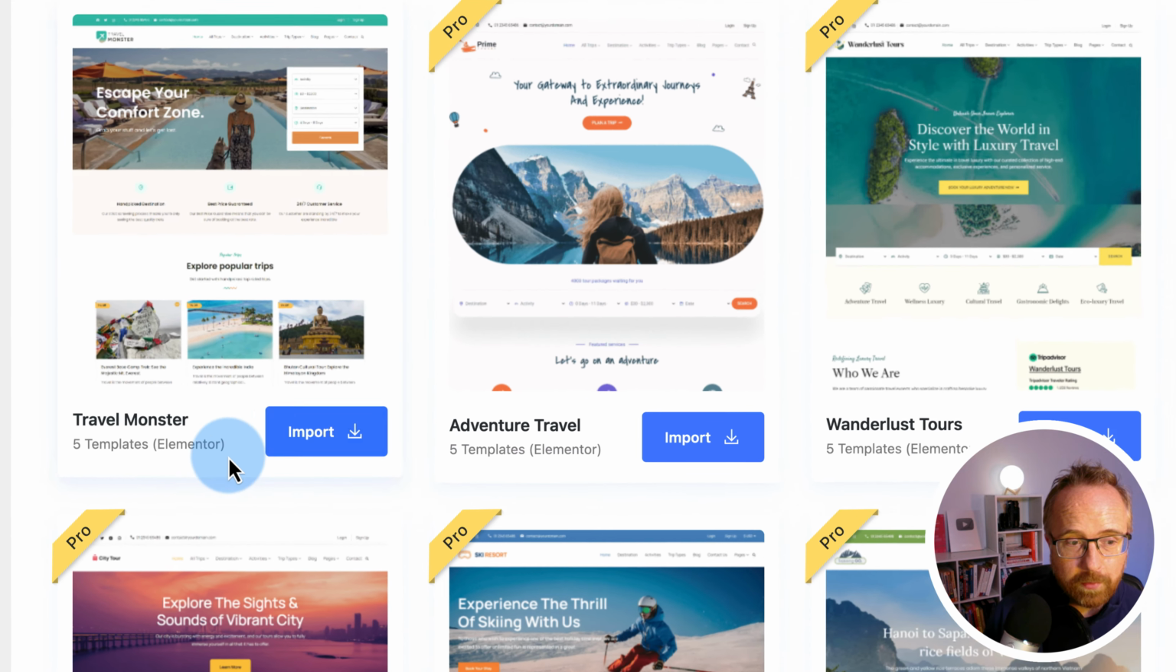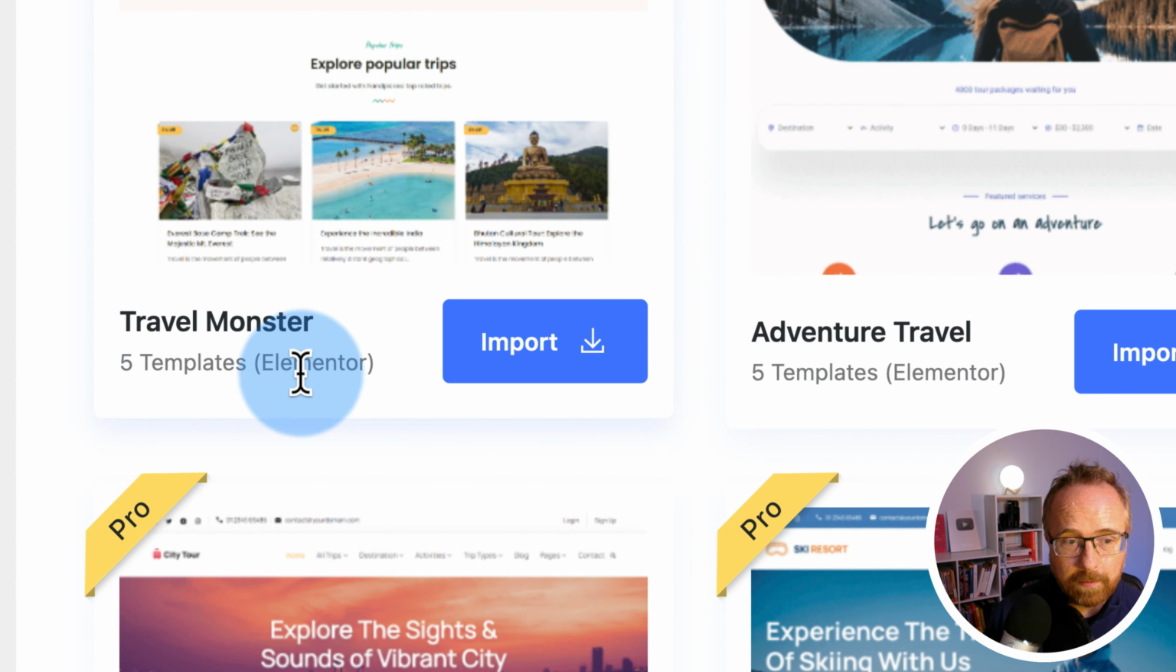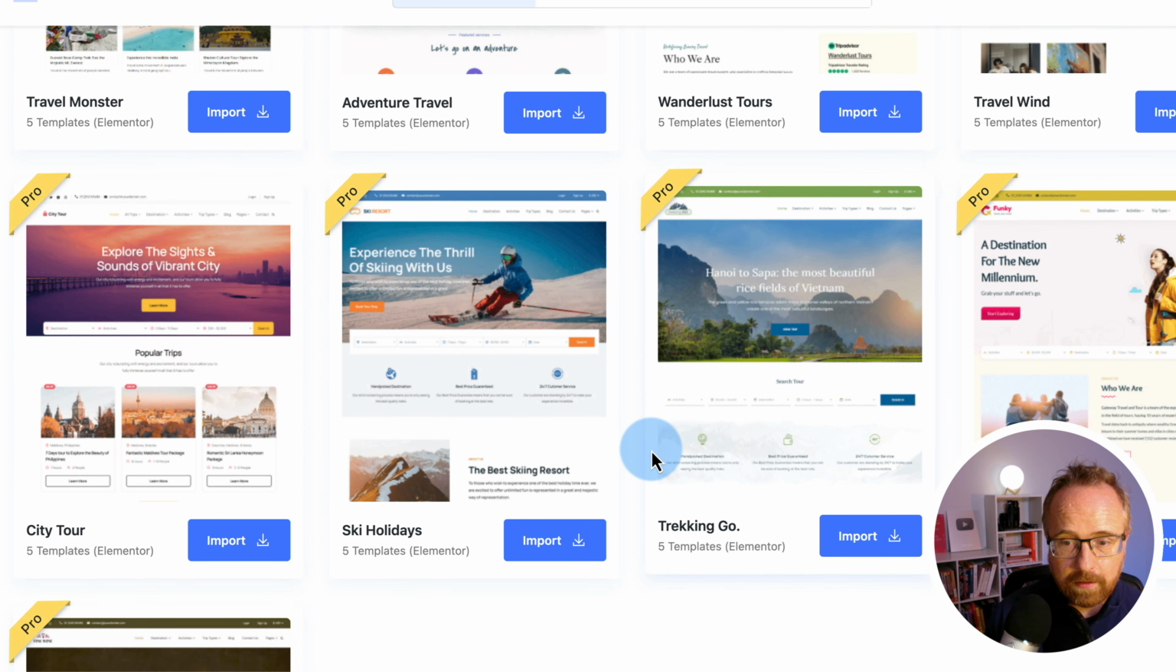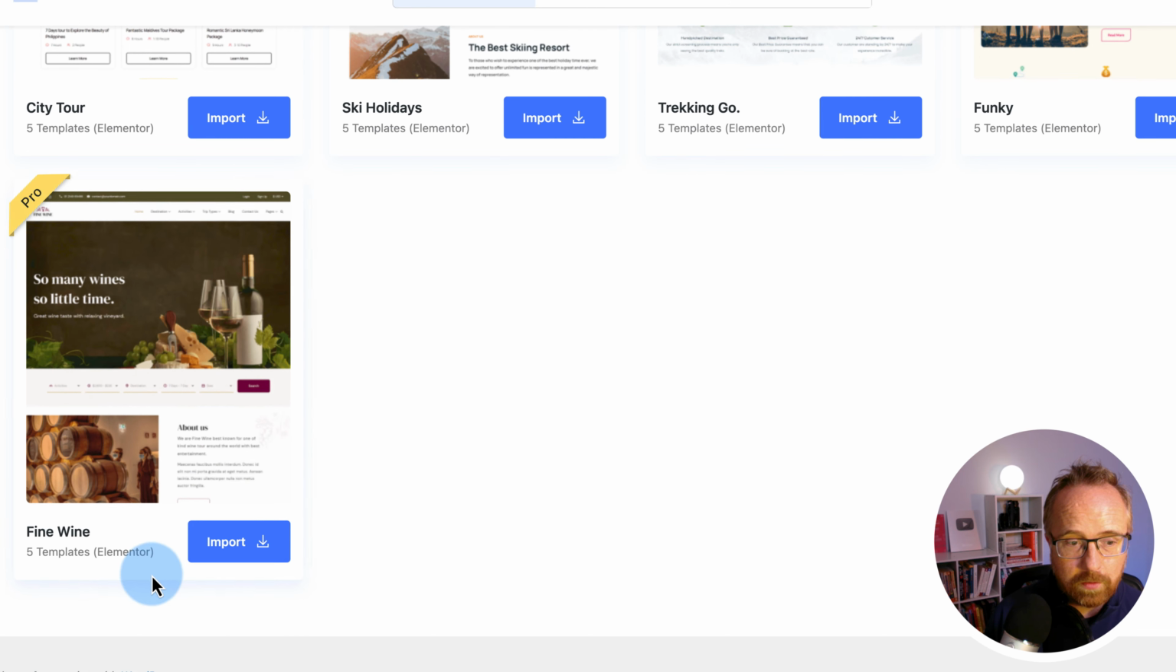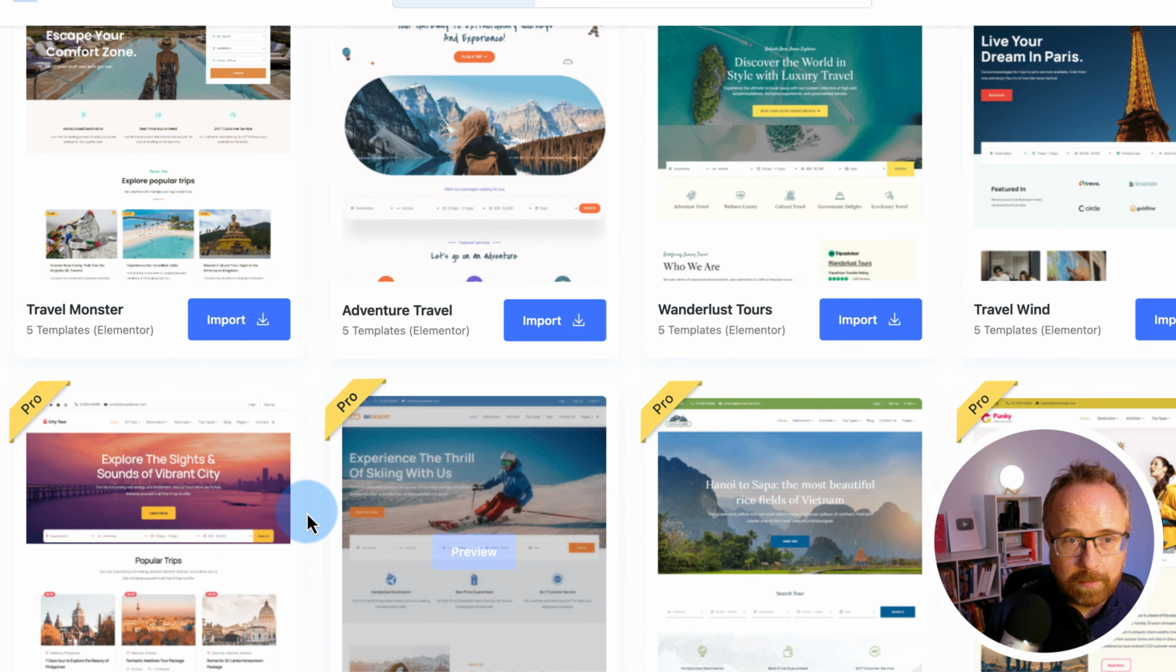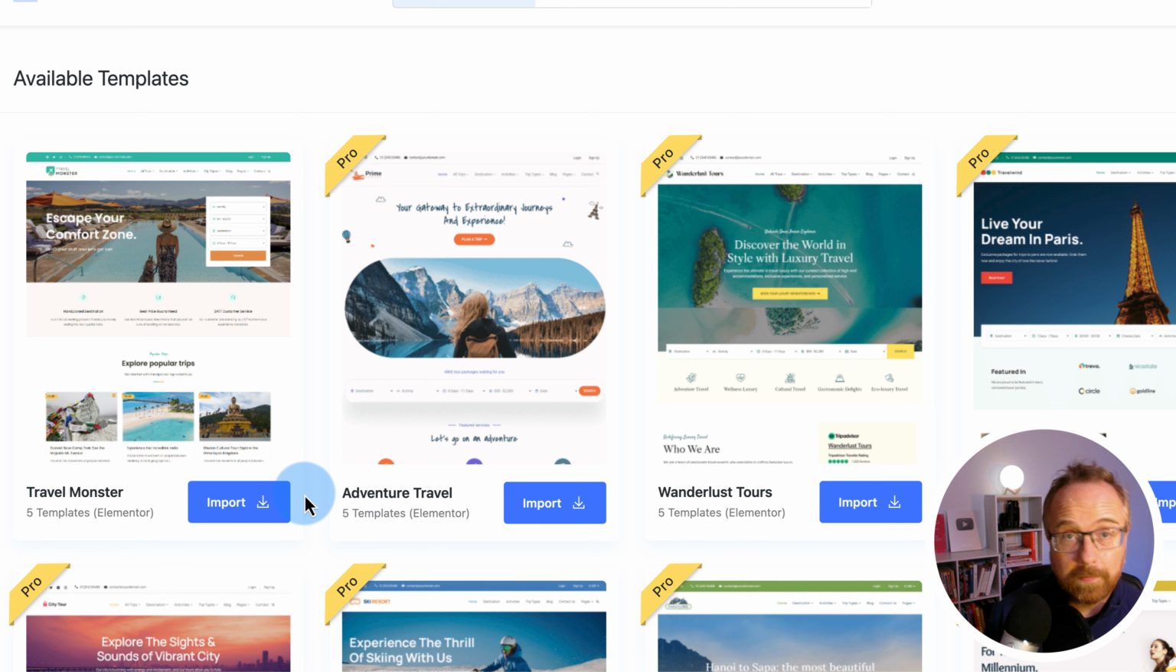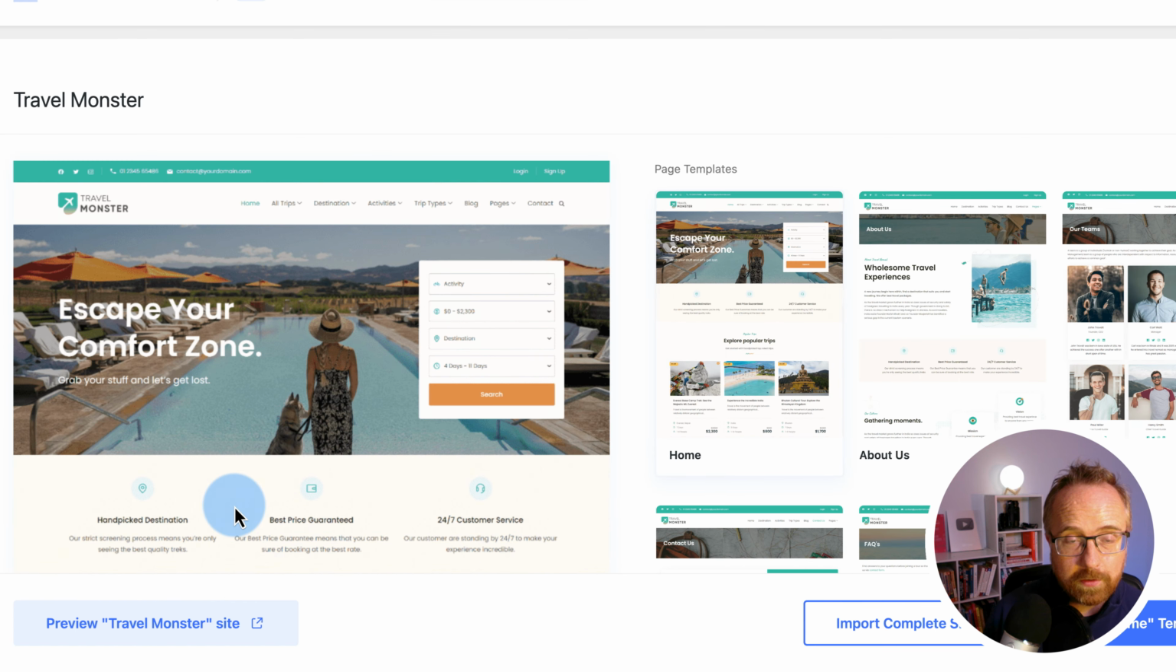And it also shows in brackets whether it's compatible with Elementor. And as you can see, pretty much, no, every single one is compatible with Elementor. So that's pretty slick. Click on Import when you're ready.